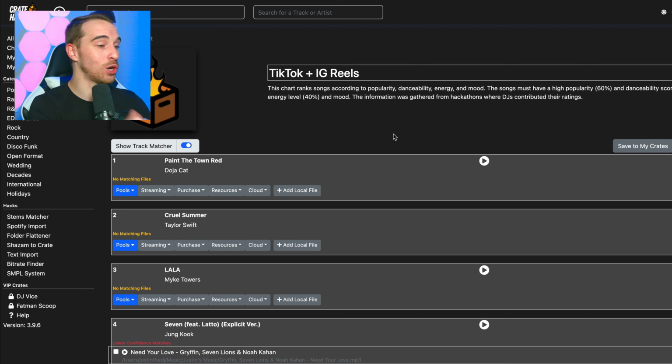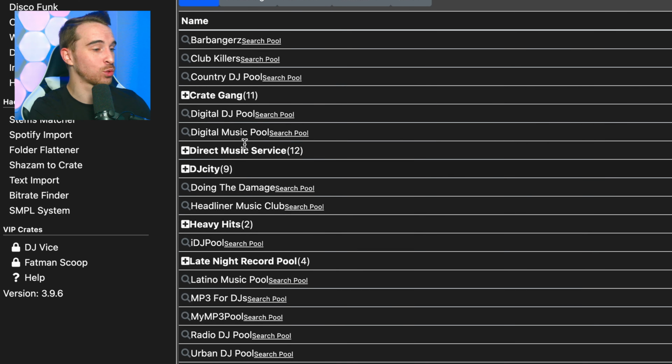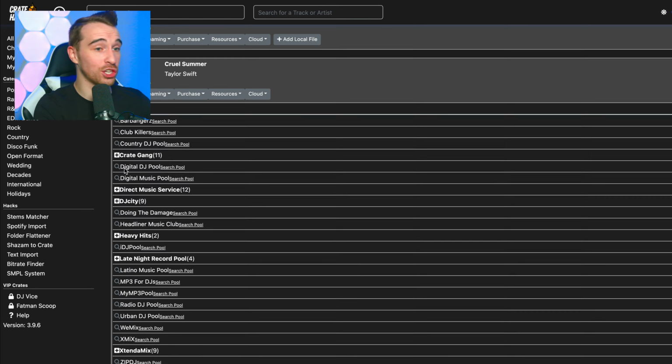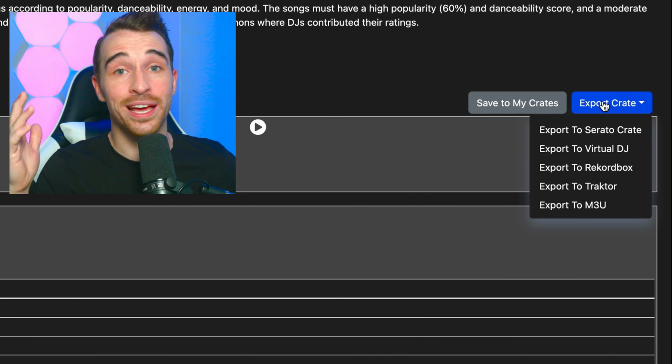If I have a song that I don't have, I could just go to the pools button, and you can see right here, Cruel Summer, Taylor Swift. There's a bunch of record pools that I can use to download that song. Once everything looks good in the crate, again, you go to the top, click export, and click the software that you use, and that's it.